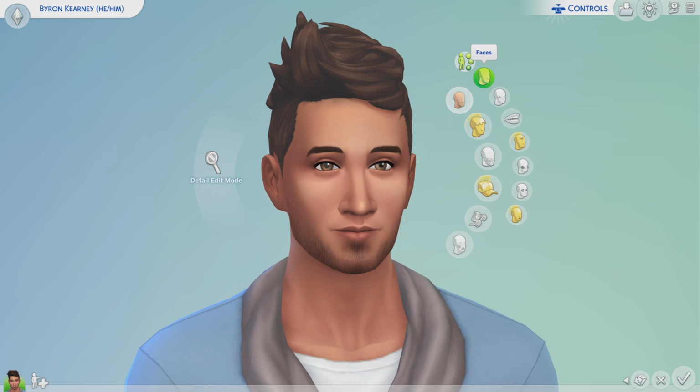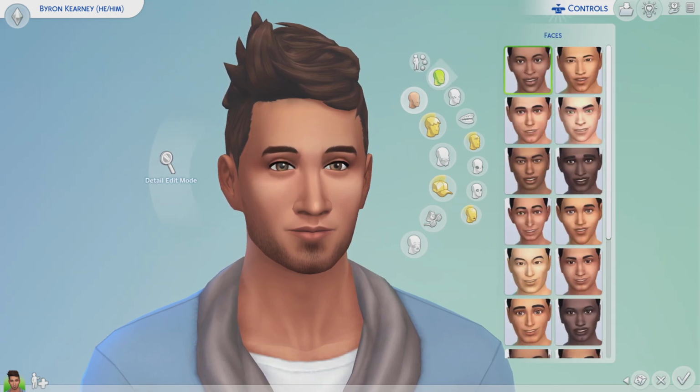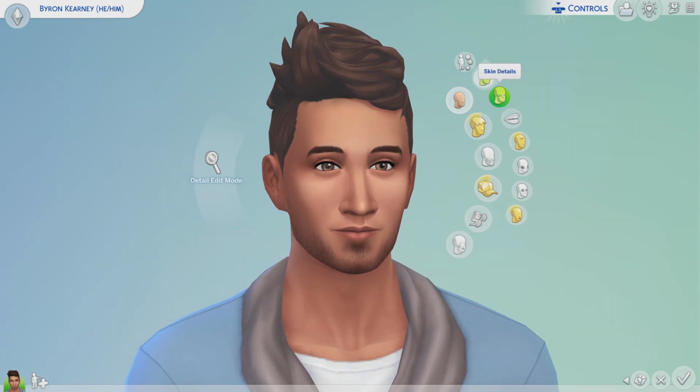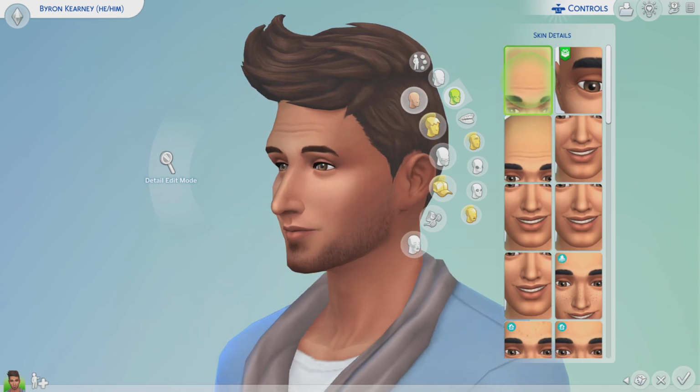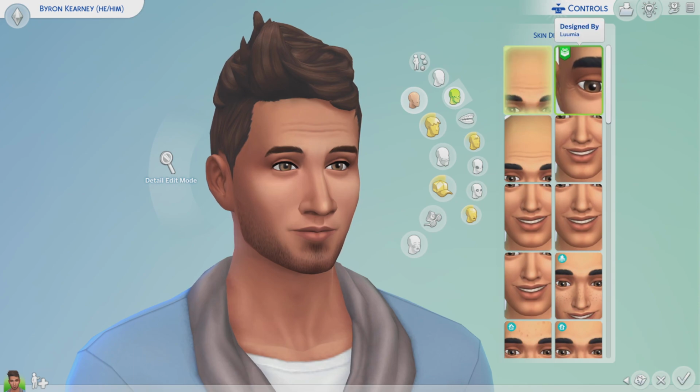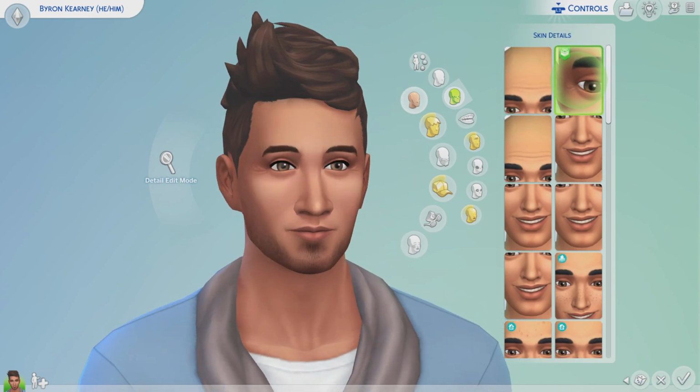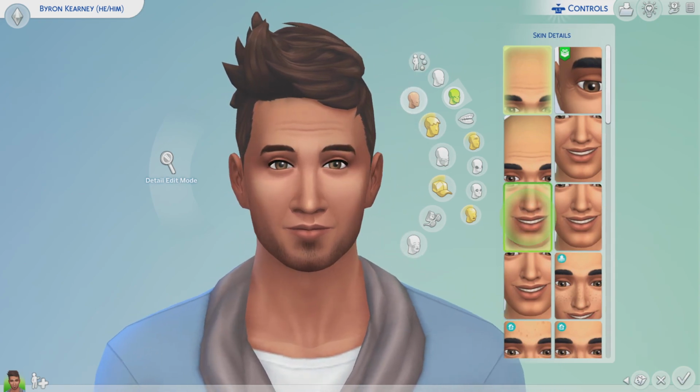So I'm just leaving his skin tone as it is. You can change the faces, but when you change the faces, it's going to give you the color of the skin for your sim of the face that you chose. Here's for skin details. So say you want him to have a wrinkled forehead, you could add that in there. And eye wrinkles, you can add those in, but if you put those in, you lose the forehead one. So it just depends which one you want. This one you can put in and not lose the forehead.